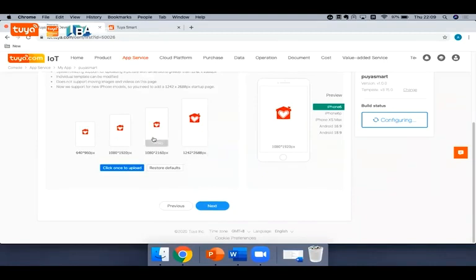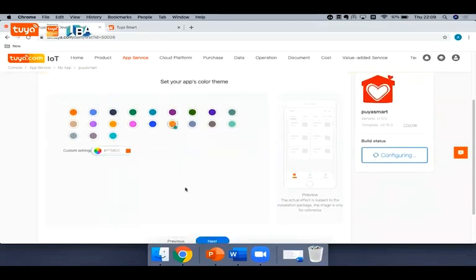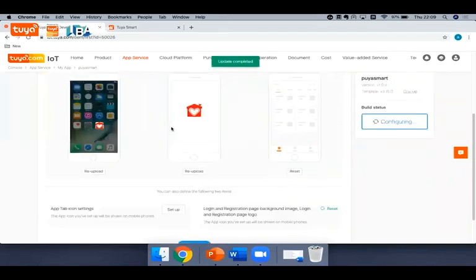Here you can see startup pages. You can upload different pages here, and also different color themes shown here and here. So I will choose orange. And this is the basic configuration.